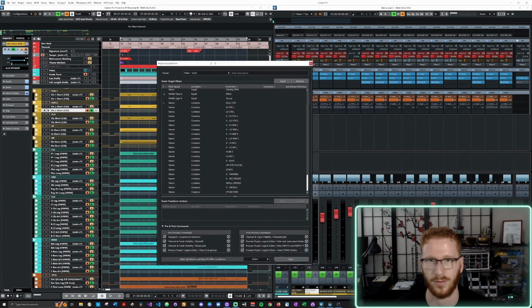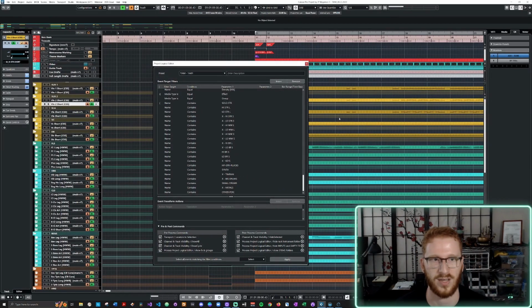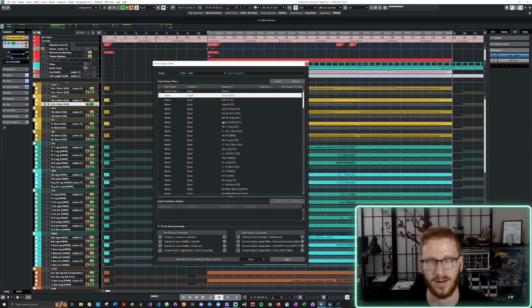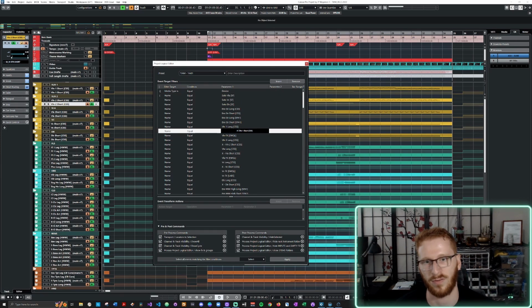But let me go back through the Project Logical Editor preset here and show you a little bit more about how this works. So this is looking for a device with the name equal solo VLASF, and to get that I just copy and paste all the outputs, and it's going to select that and then hide it. And if you put an X in front of it, it does not exist on the track list.